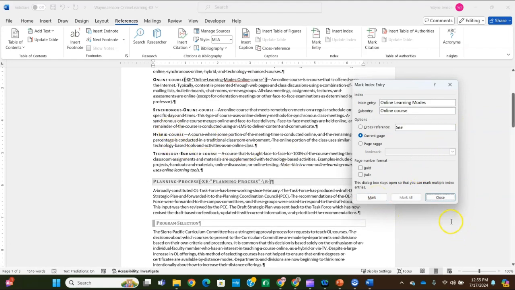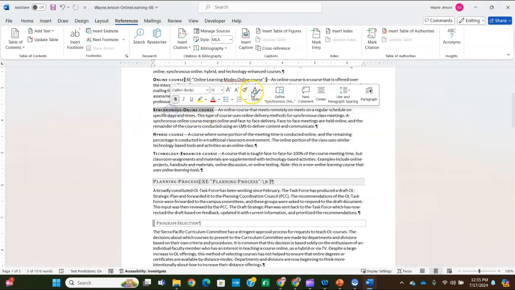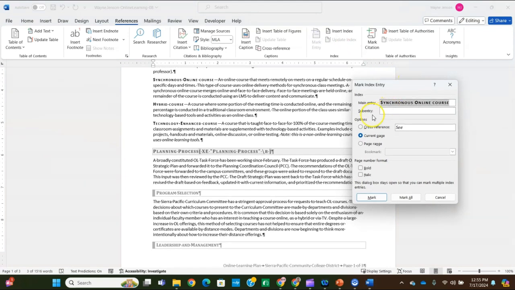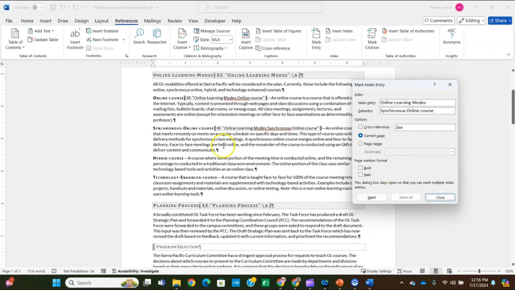And I'm going to do the same thing for these other subsections. So I'll do this one and go up to the mark entry. And again, we want the main entry to be online learning modes. So we'll hit the delete key and type online learning modes. And then for the sub entry, it's going to be synchronous online course. And then we can click on the mark button and we'll get the same thing.